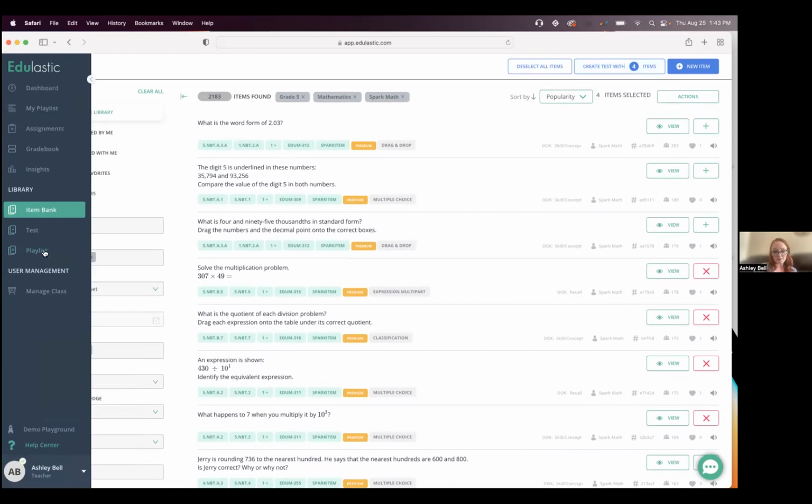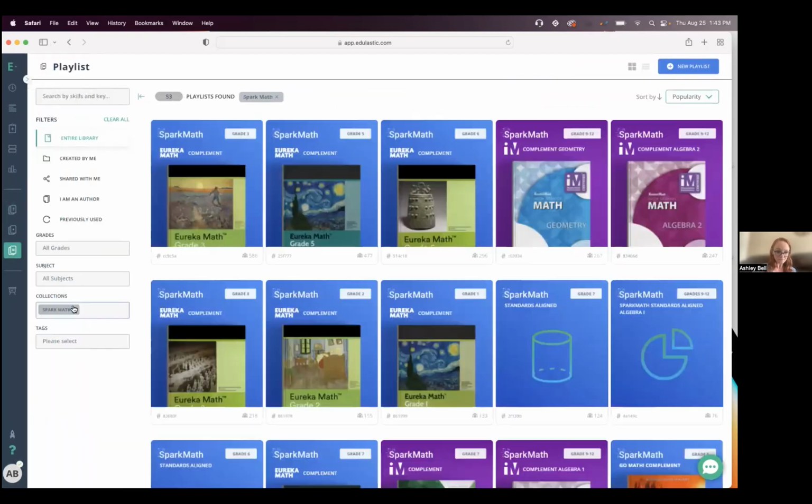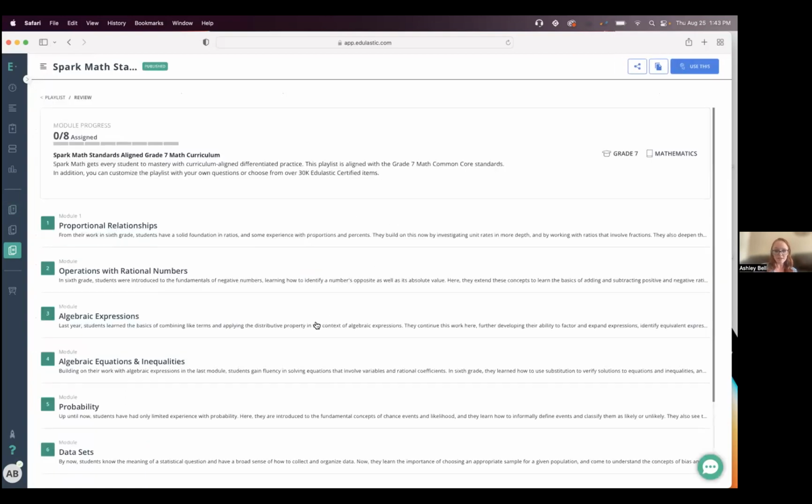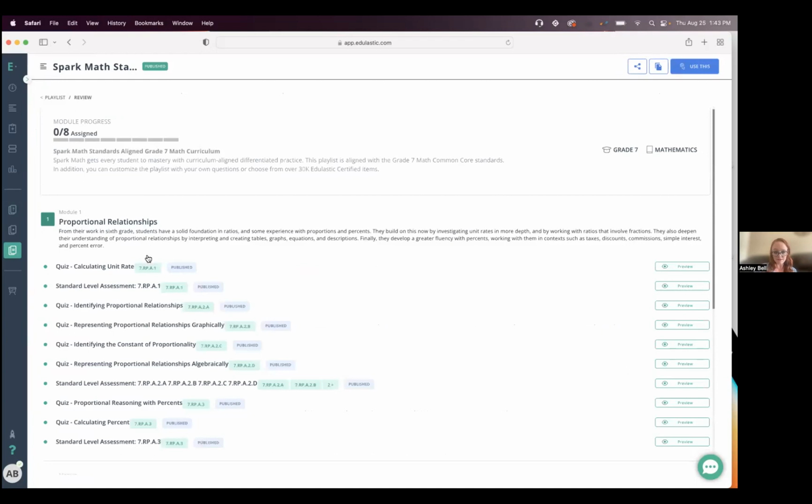Next, I'm going to look at the playlist, and this is where all the work has already been done for you. And I can see, I can choose the playlist that I need. If I'm using Eureka Math, here's my 6th grade one, or I can just use the SparkMath one. And I'm able to preview it ahead of time just by clicking on it. And I can see all of the different assignments that are already created in there.